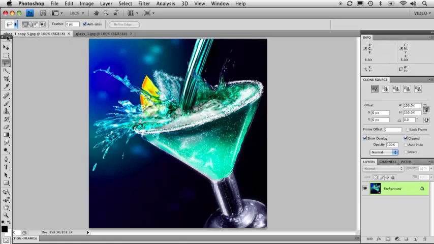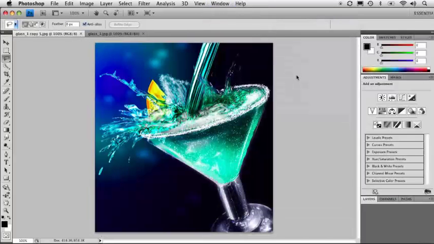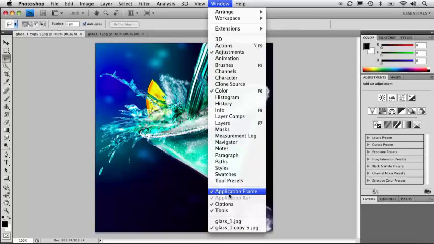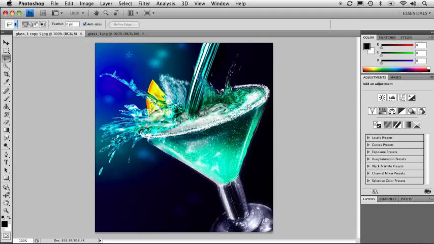Now, if you've been working in Photoshop on a PC for some time, then this will be nothing new to you. But new to the Mac version of Photoshop, in fact, I'm going to take my workspace back to the Essentials. New to the Mac version of Photoshop is something called an application frame. Under the window menu down here, you can see it's checked on. What it is basically is it contains the entire application in a single window.